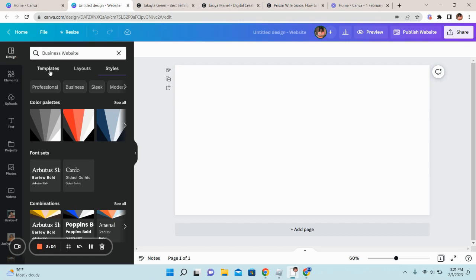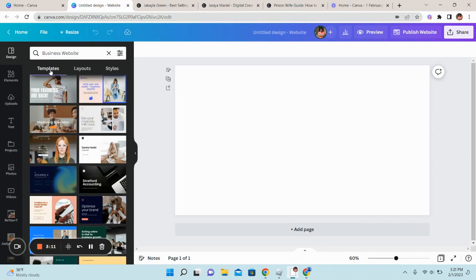using their templates. Again, in today's episode, we're actually going to use a template. So I'm just going to choose one, just a random one, just so you can see the look and feel of it and how easy it is to customize to your liking. So I'm just going to click on this one.